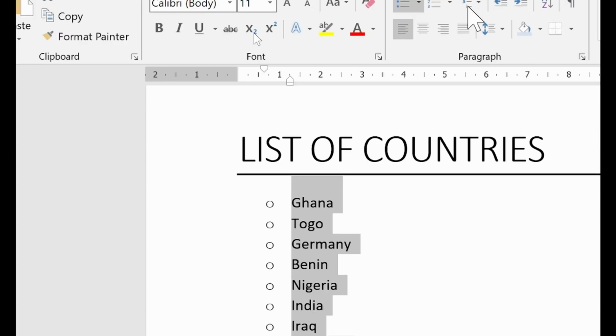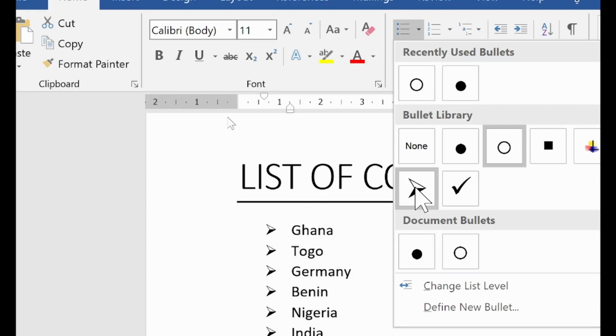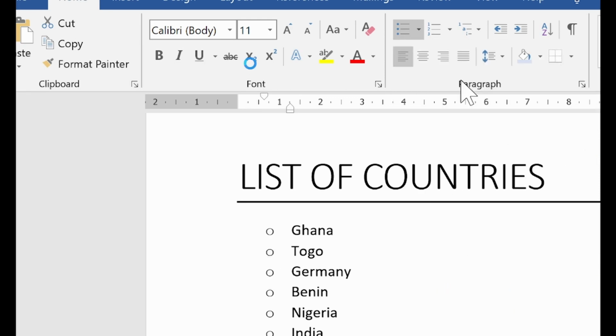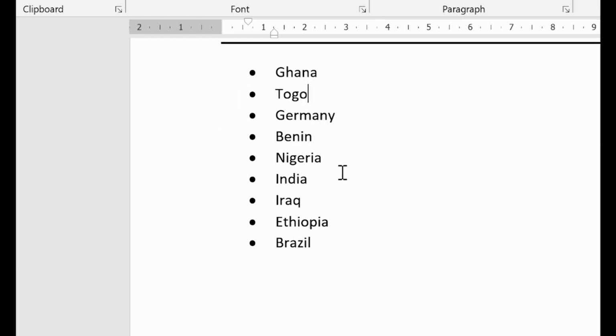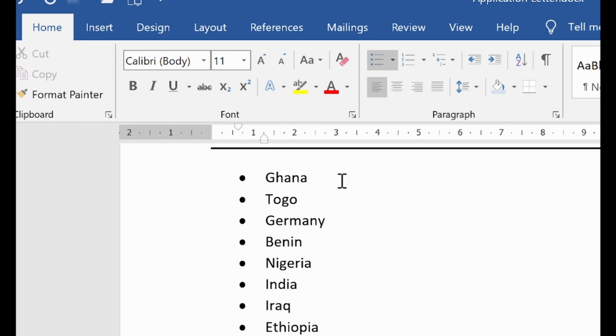If you don't like this one, you can change it and use this. Have you seen this? Or you can use this. But for official documents, formal documents, don't use any stylish bullet. Use the black one for formal documents. Are you with me? Yes. For formal documents, you use the black one.